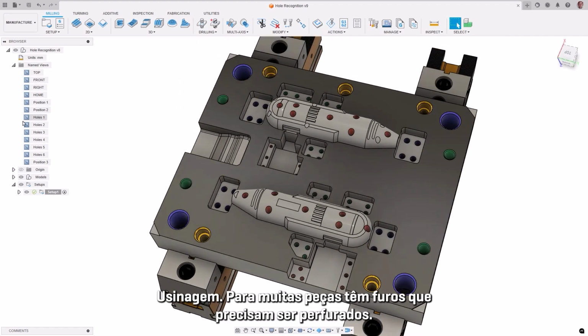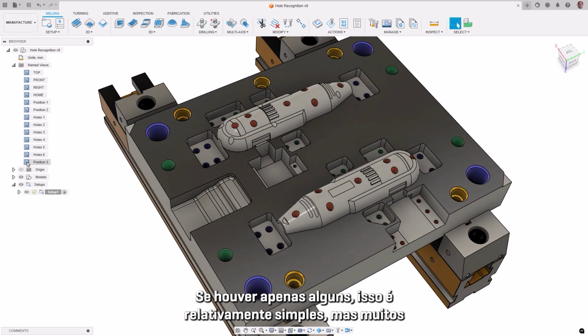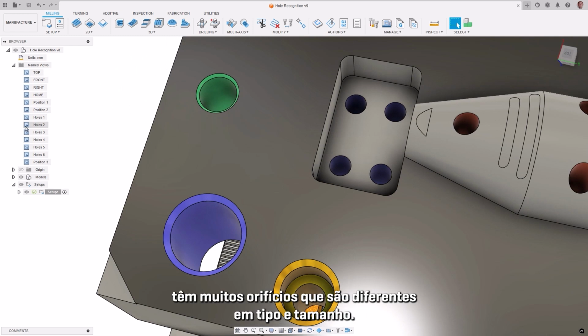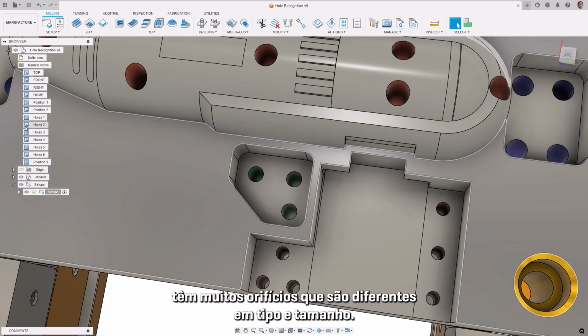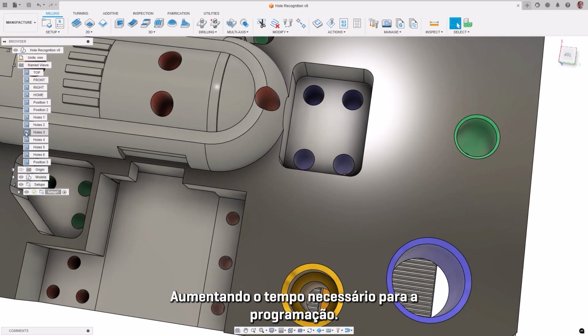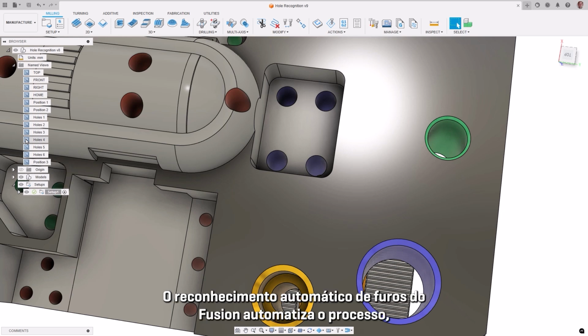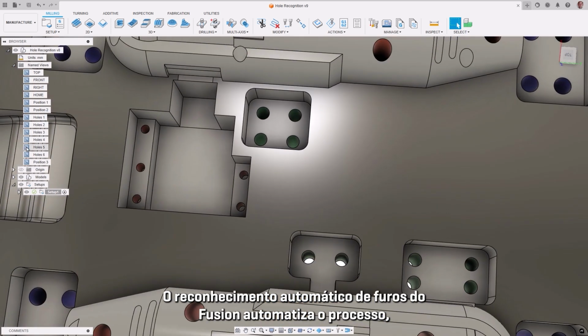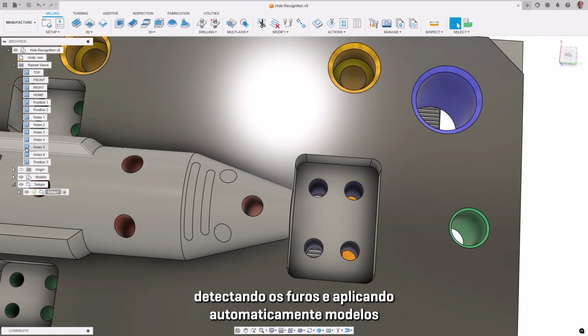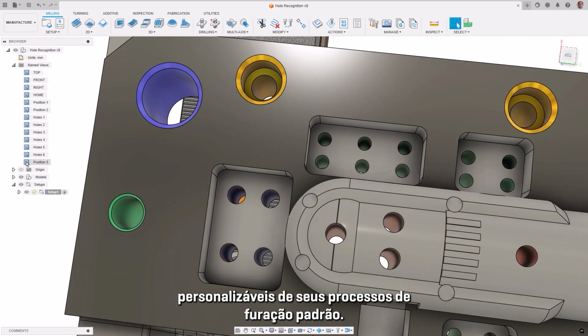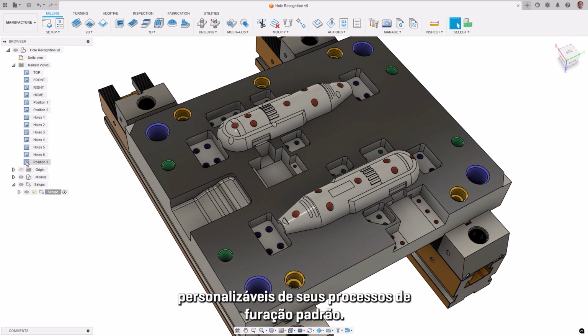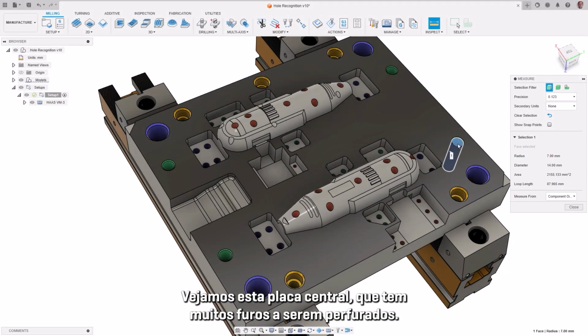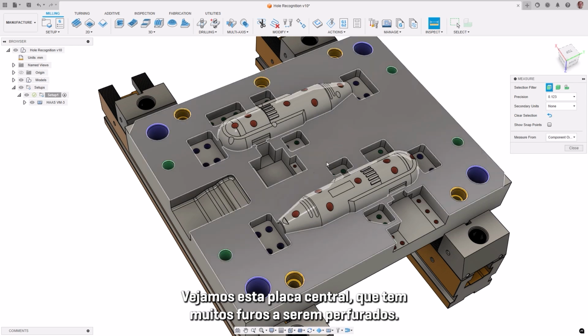Many parts have holes which need to be drilled. If there are only a few, then this is relatively straightforward, but a lot of components have many holes which are different in type and size, increasing the time that is needed for programming. Fusion's automatic hole recognition automates the process by detecting the holes and automatically applying customizable templates of your standard hole-making processes. Let's look at this core plate, which has many holes to be drilled.